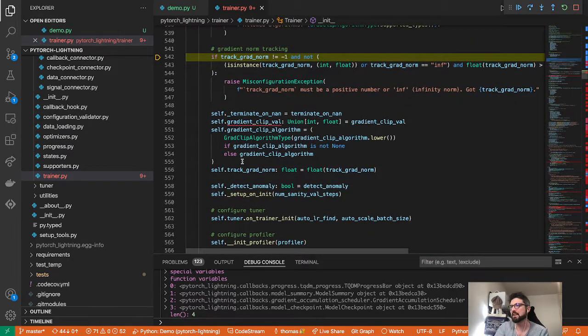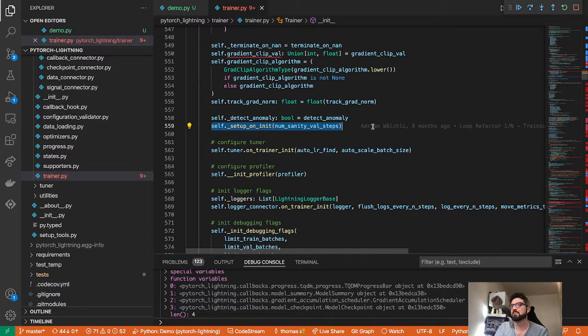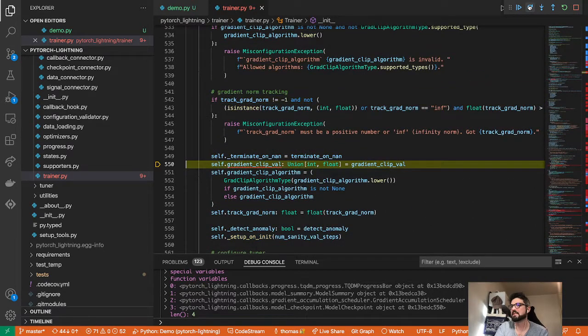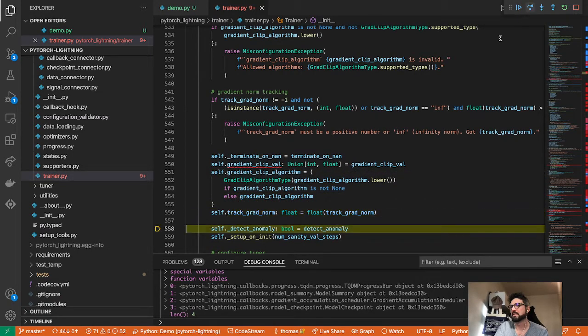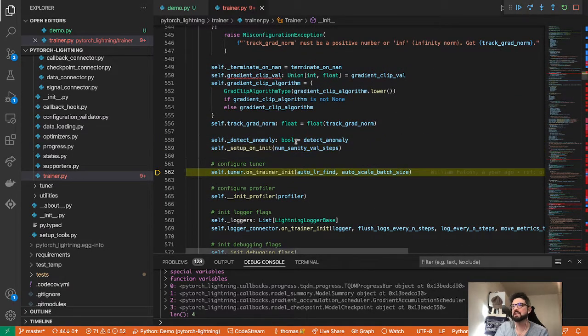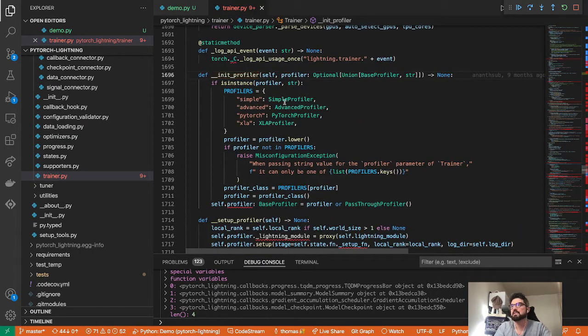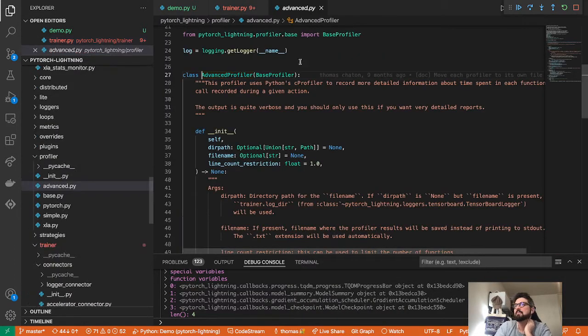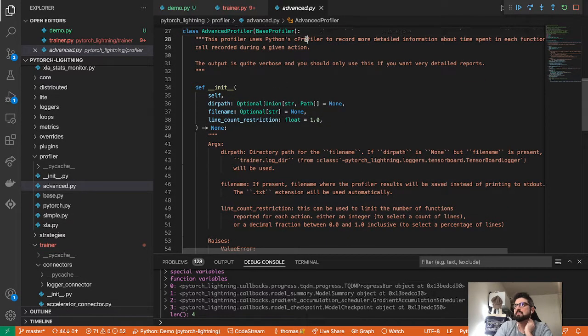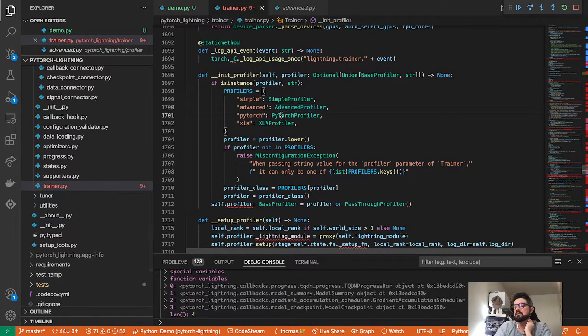So let's keep going. A couple of extra things here, a couple of setups. Setup on init, so a couple of extra things. Here we can see the tuner gets initialized. Here we also initialize the profilers. So in Lightning, we actually have 4 different profilers. The simple profiler, which just times the method's execution. The advanced one, which is, I think, relying on C profiler. And then the PyTorch profiler, which is built out of the Kineto profiler. And then one which is specific for XLA.